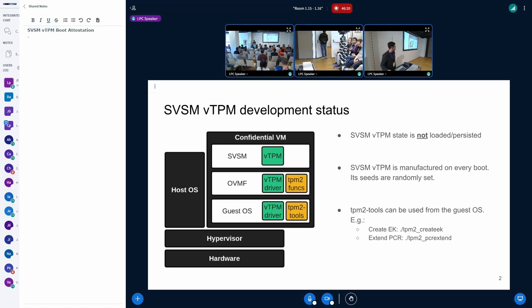So the SVSM, currently, doesn't load or persist any information. That means the vTPM cannot have its own state. We need to generate it on every boot. So the vTPM is manufactured on every boot, so the seeds, we have a new EK on every boot. But that at least allows us to use the TPM tools, so from user space, we can create an EK, we can use it for some use cases.